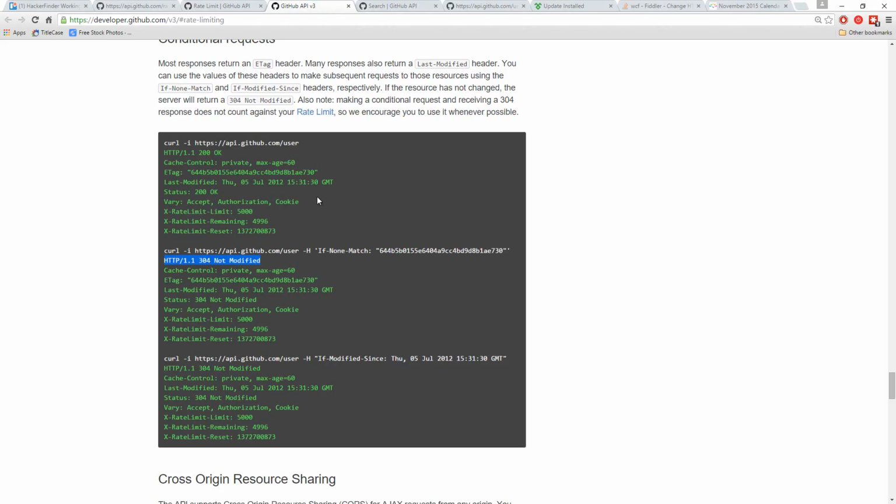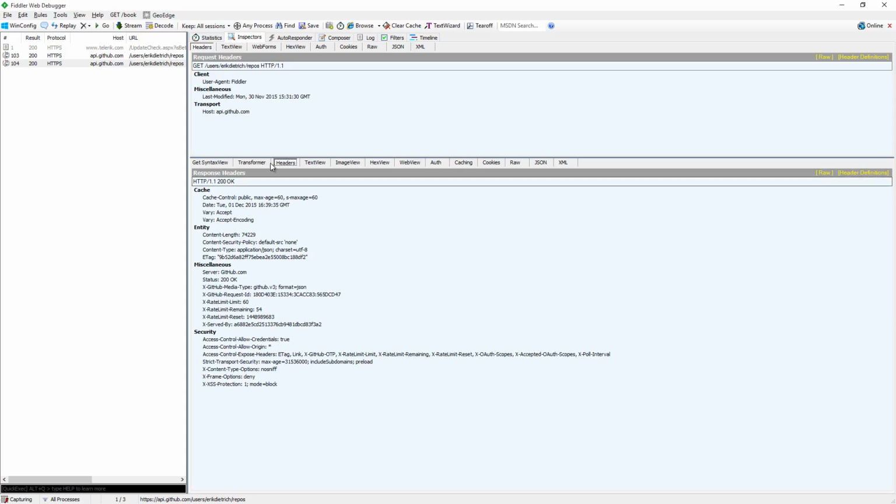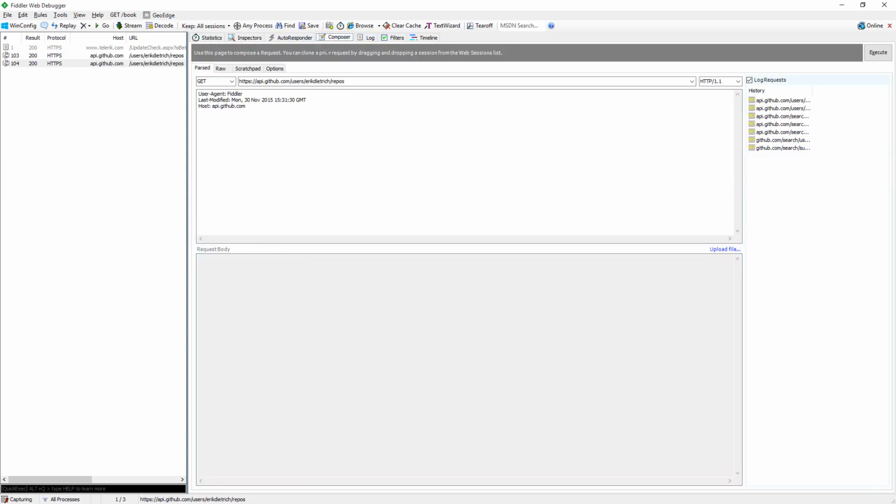Interesting. So maybe I'm not reading this carefully enough. You can use the values of these headers to make subsequent requests to those resources using the if none match and if modified since header. Oh, maybe that's what I'm missing. If modified since. Let's try that. Not last modified, but if modified since.